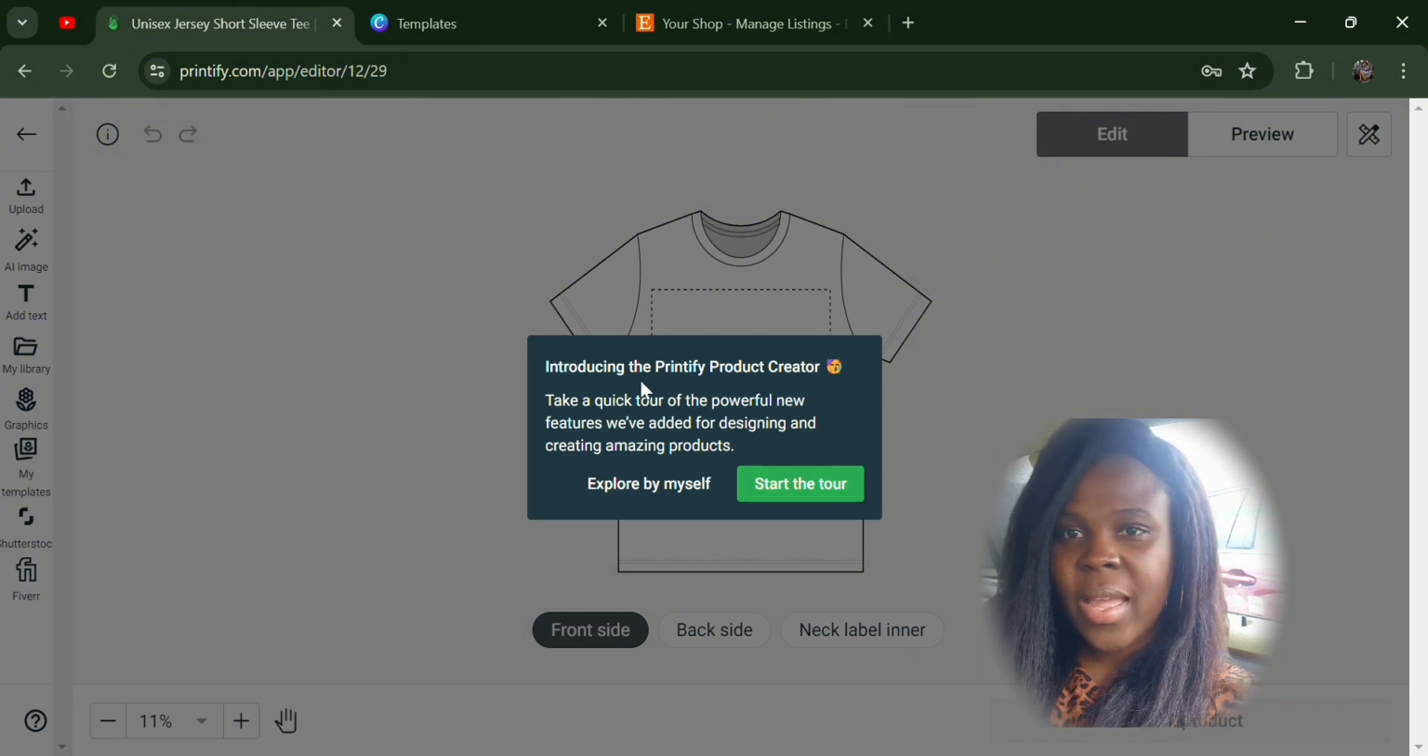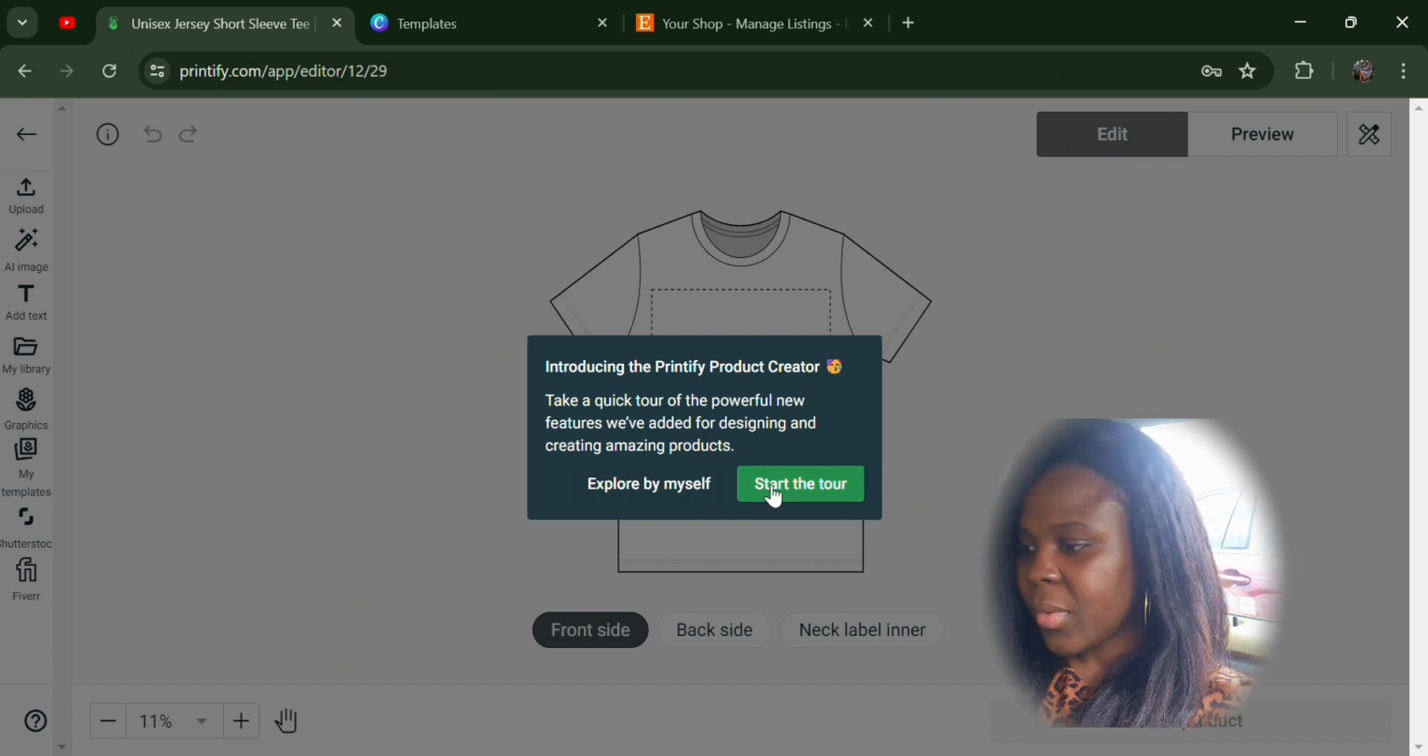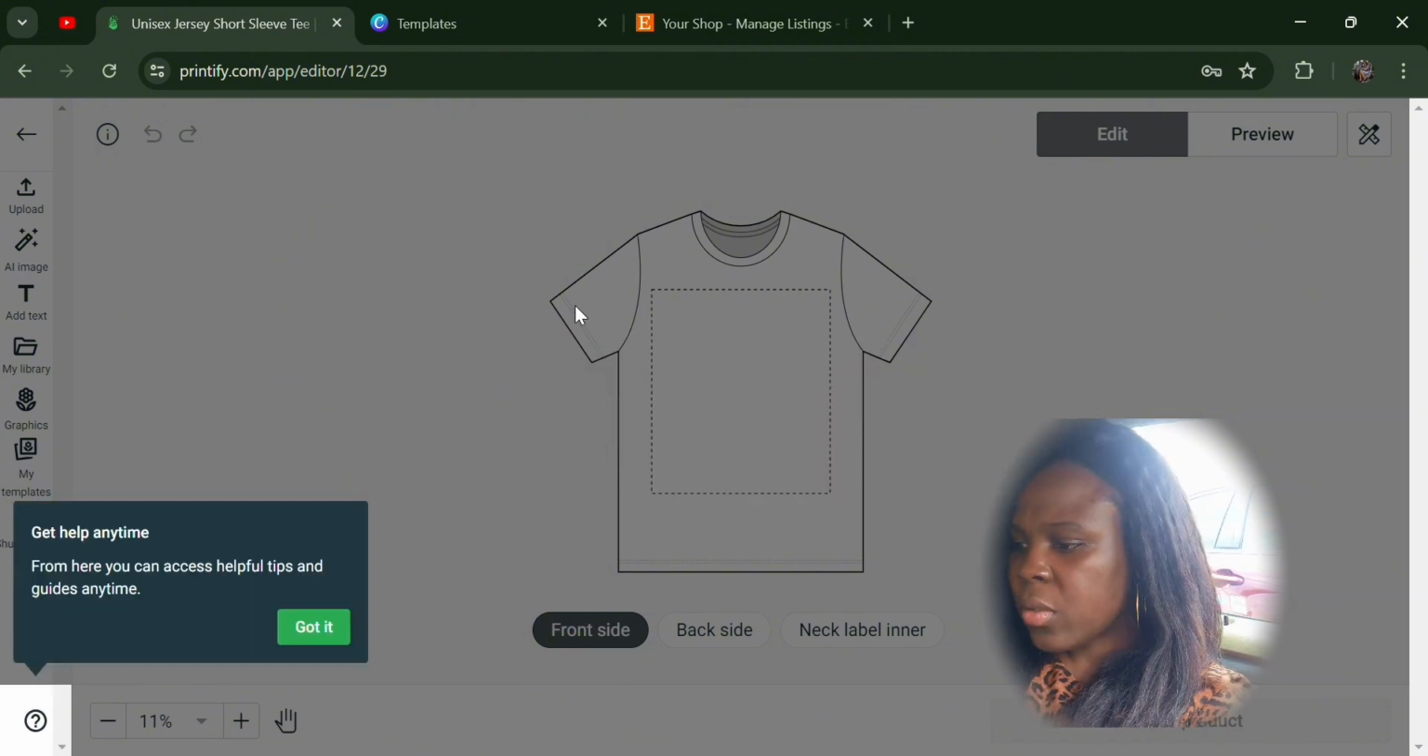Now Printify is telling us that they have a product creator, and you can create your designs on Printify, but we're not going to be creating our designs on Printify. So I'm just going to click on explore myself.